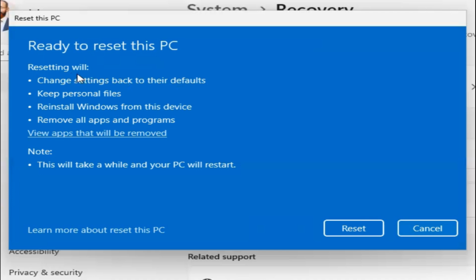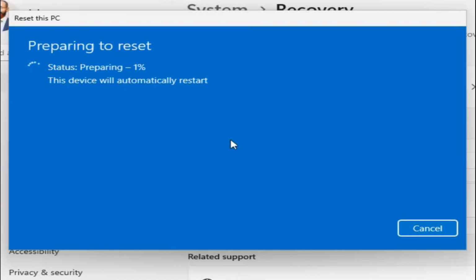The reset will change settings back to their defaults and keep personal data, reinstall Windows from this device and remove all apps and programs. Please note, this will take a while and your PC will restart. Okay, now click on Reset. Status: preparing. This device will automatically restart.